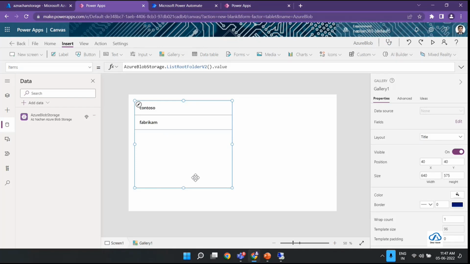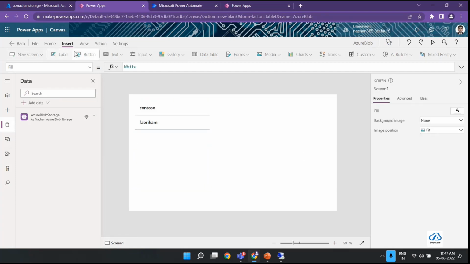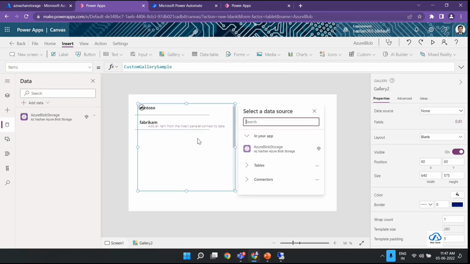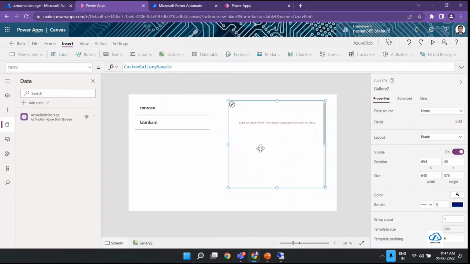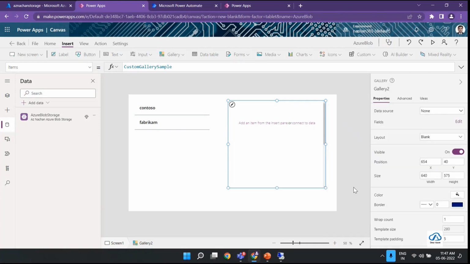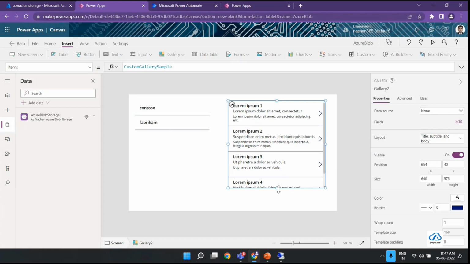All right, so now that we have those top level containers available to us, let's say we want to see all of the files which are in this particular container. For that, I will go ahead into Insert, and again we will put the blank vertical gallery here. Once we select the container from the left hand side, it should show all of the files in that container in the right hand gallery. And here we will select the layout, probably as the title, subtitle, and body. Okay, so this is the layout that we have got.